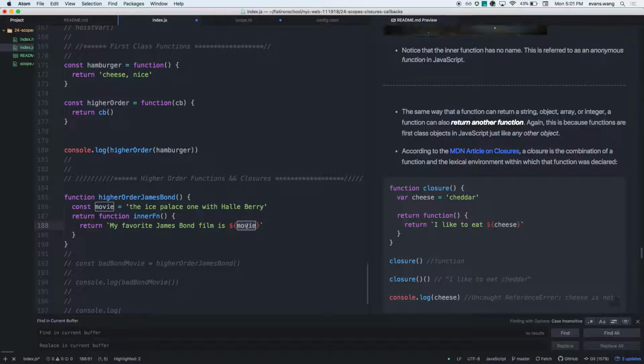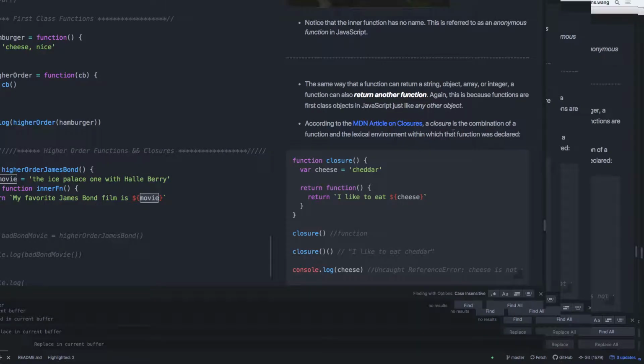Who feels comfortable with free variables, capture, closure? Yes, I'm looking for hands, I'm sorry. Who feels comfortable with those words that I just used? Captured, free variable, and closure. Okay, I need someone to explain it back. You can use any words you want. Try to explain closure. You can even use these right here. Does anyone want to go for it?